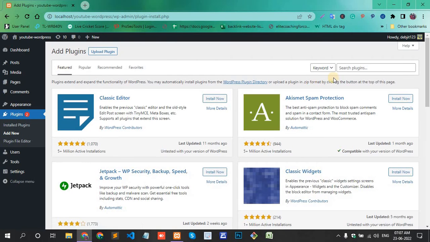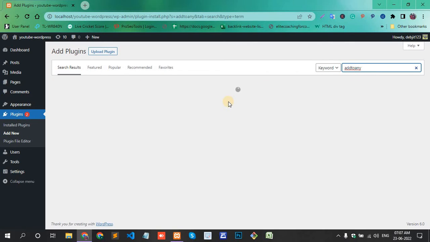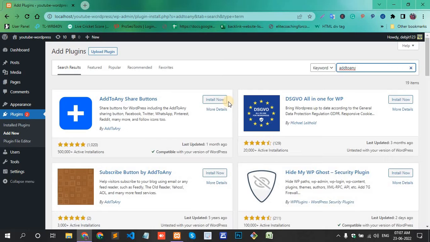After adding a new plugin, here we activate one share button plugin. The plugin name is AddToAny. First one, AddToAny Share Buttons. Install now and activate.